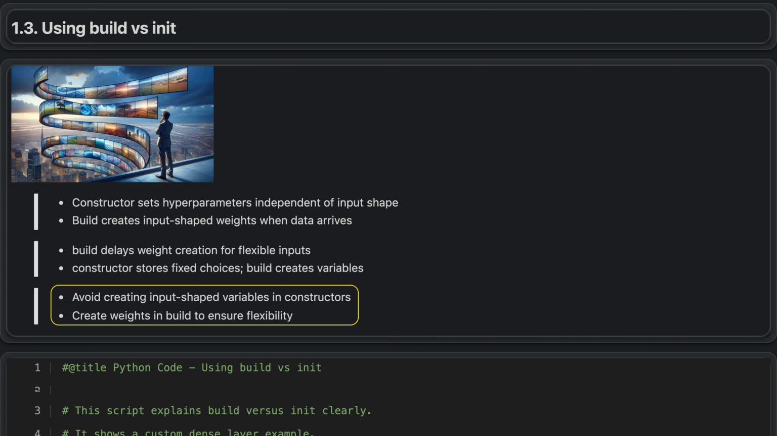In practice, keep the constructor free of input-dependent logic, and use the build method to create weights tied to specific input shapes, which leads to more robust and reusable layers.